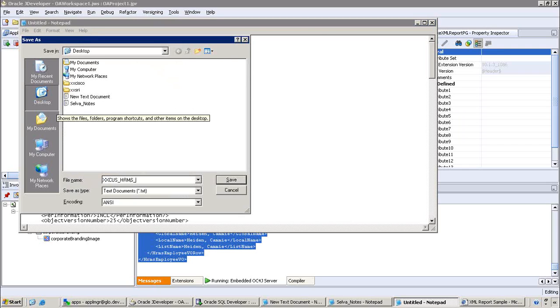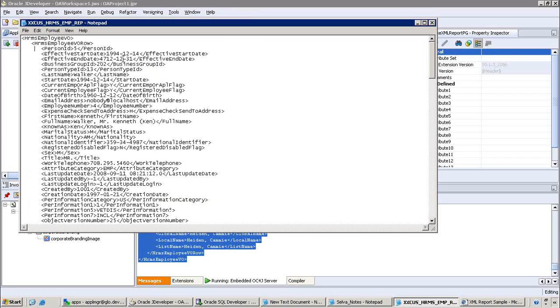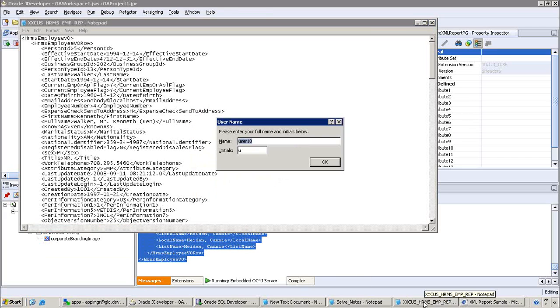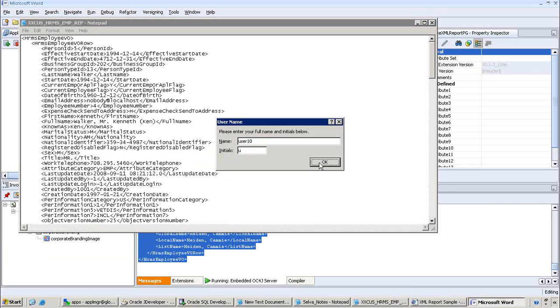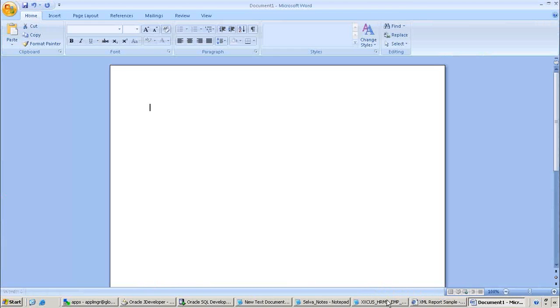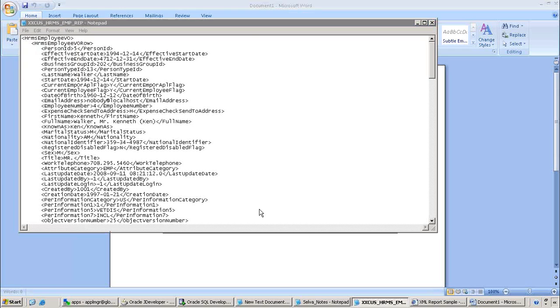Like it's here, dot XML. This is our XML data. Now we have the XML data, and we can simply design our RTF template. So are you aware of this one or not? No, I am not aware of that XML report.